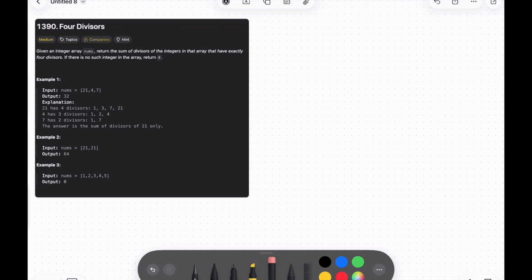Hi all, today we are solving LeetCode problem number 1390, Four Divisors. Given an integer array nums, return the sum of divisors of the integers in that array that have exactly 4 divisors. If there is no such integer in that array, return 0.